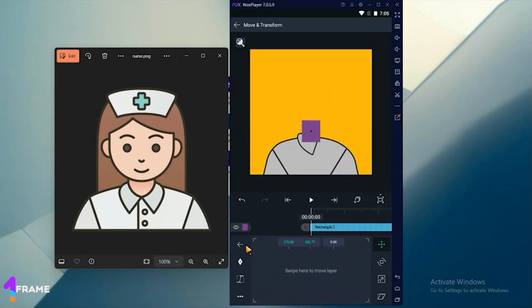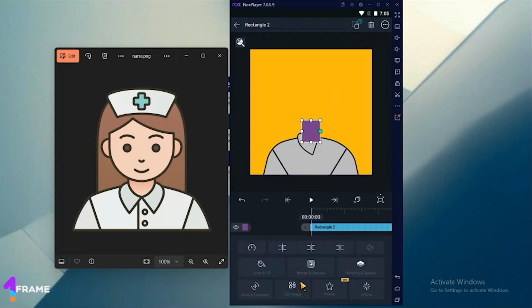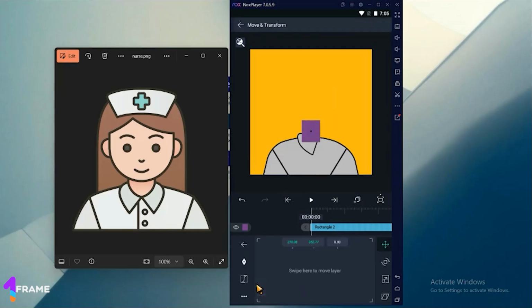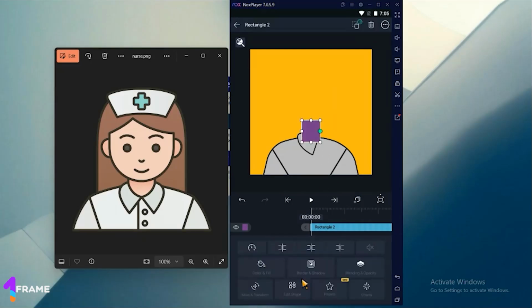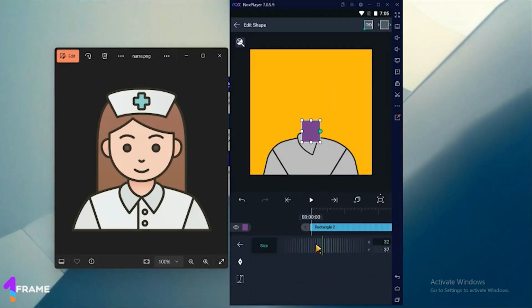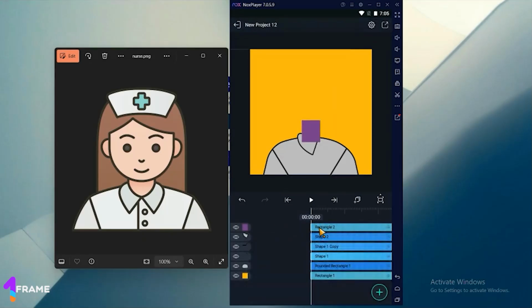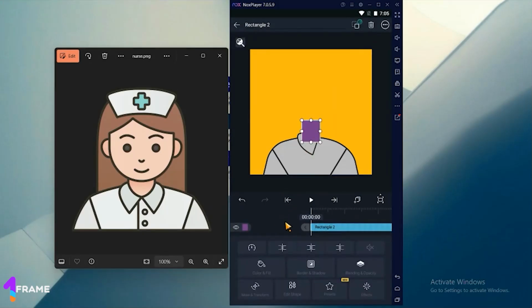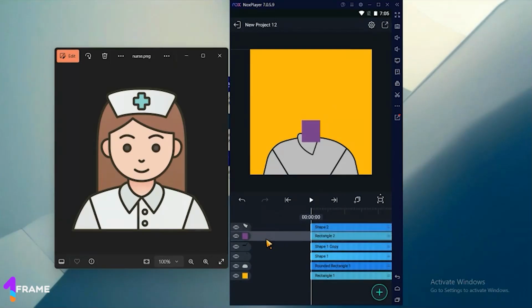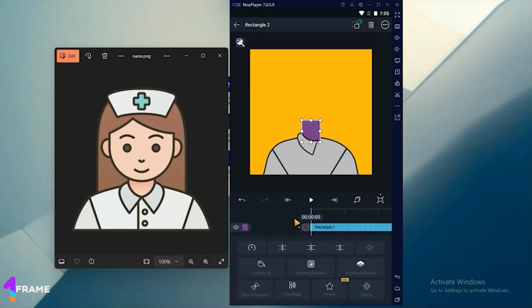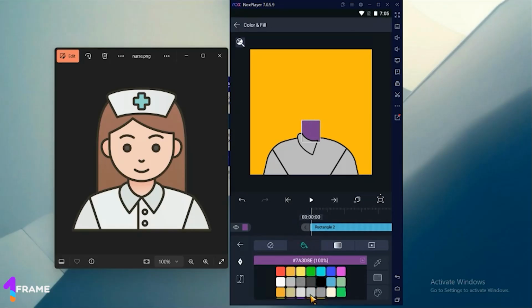If you add a rectangle to your timeline and you want to edit it, always make sure you use the edit shape option. Very important. Don't try to reduce the width and height by using the scale. Make sure you use this one, it makes it easier. Now let's bring this one below the color we just created, and I think that's fine. So let's change the color.